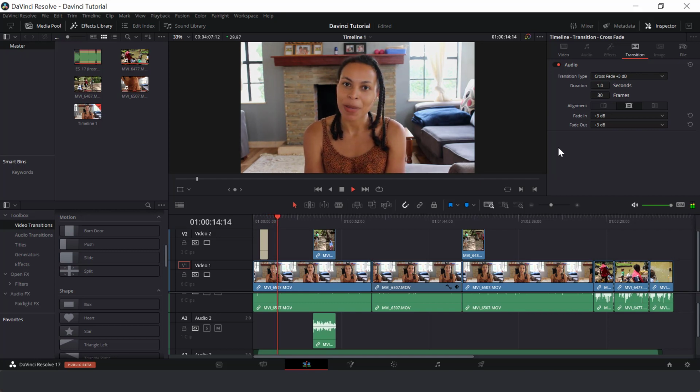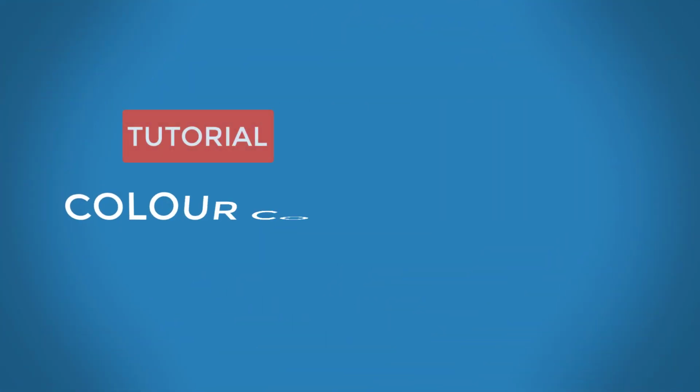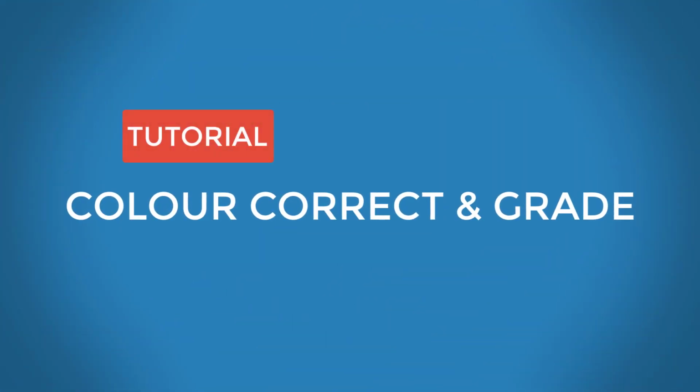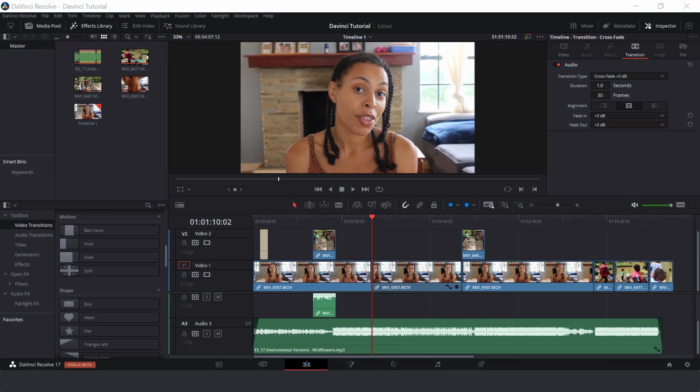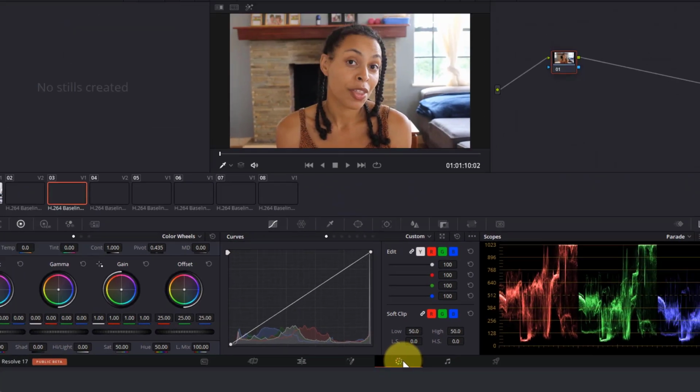Once you have made your project look more polished, the next step can be to color correct and color grade your footage. In this beginner's tutorial, I'm going to show you some of the basic things that you can do in the color page of DaVinci Resolve to get your clips looking good. So for that, we can click on the color page down here.